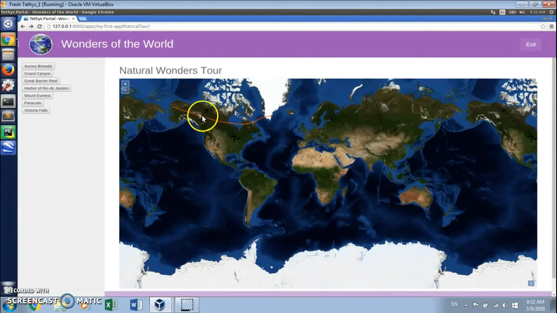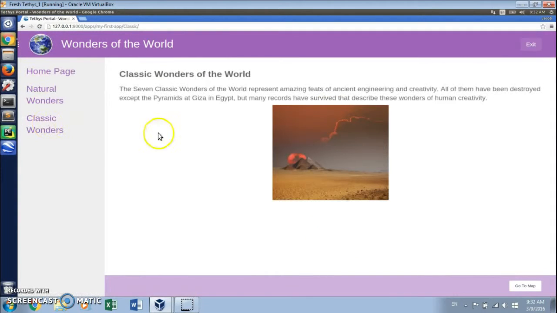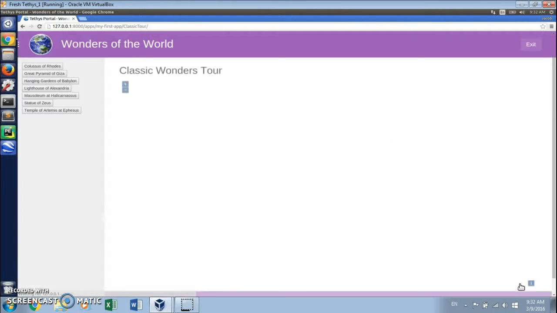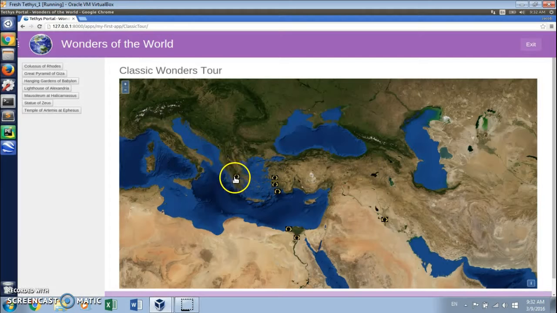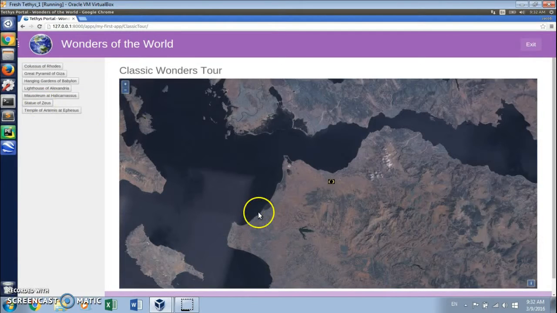So the natural wonders are traced out with lines and shapes, and the classic wonders, those from the ancient world, are shown with points with the locations of where each of the features is standing or used to stand. And here again you can zoom to a specific area and see what the region was like.